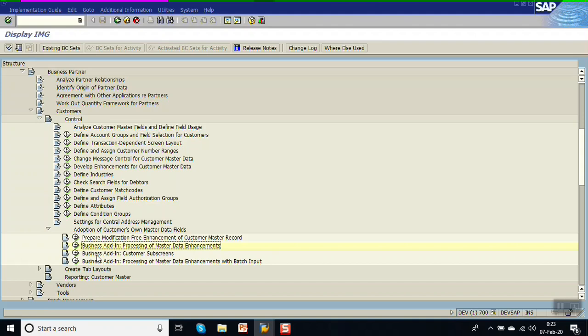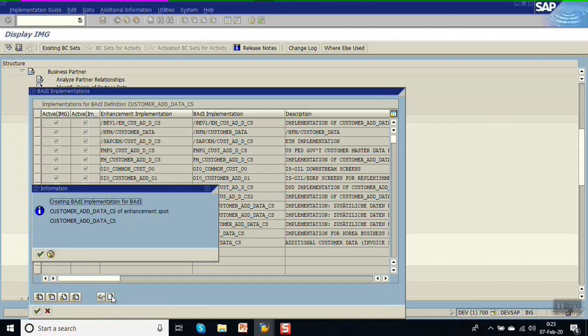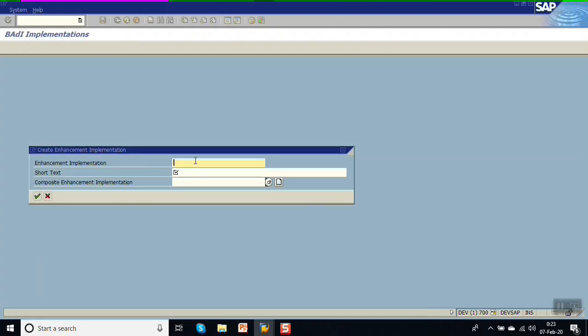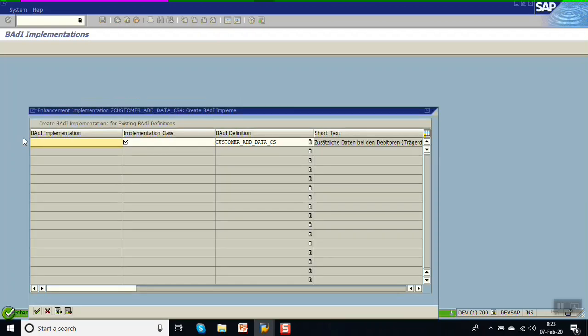Now business add-ins customer subscreen, double click here, create a new implementation. So here it is customer underscore add underscore data cs. This is the filter BAdI. In the same way we have to implement this BAdI. Give the enhancement name as custom fields KN1, press enter. In the same request you can give the same name here.